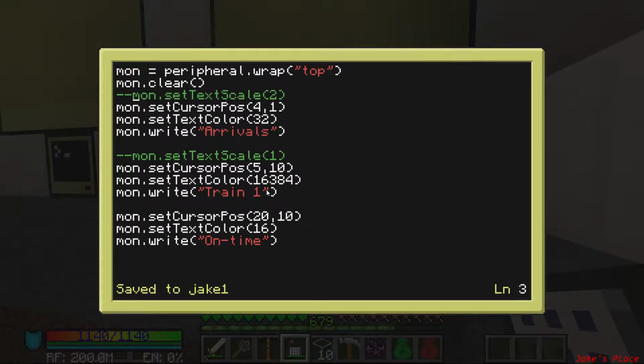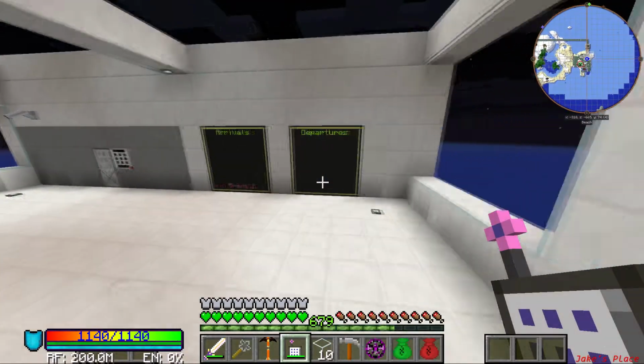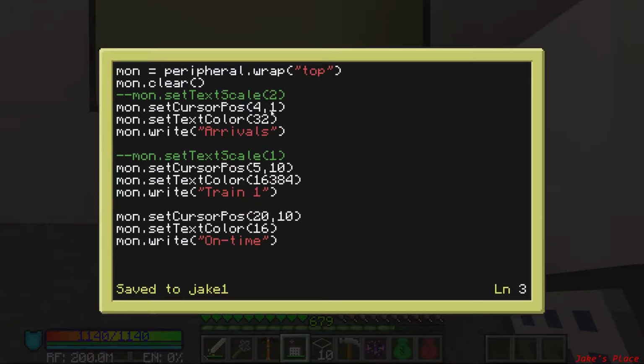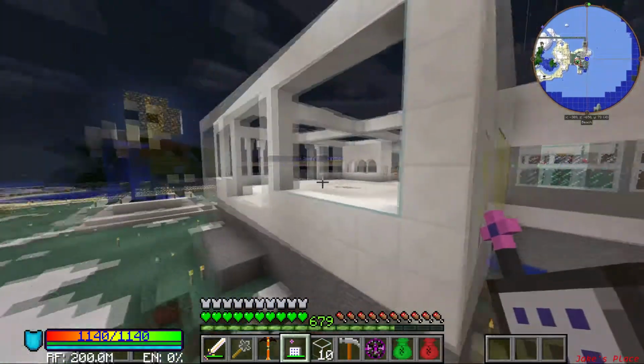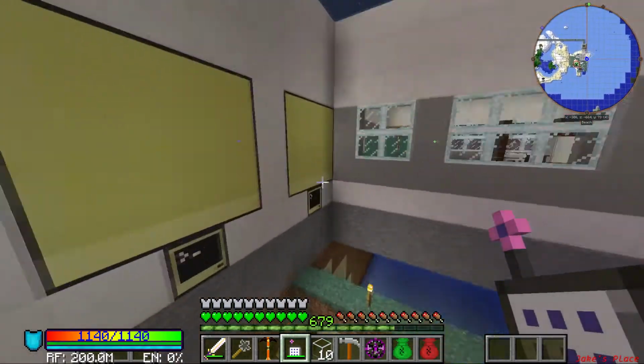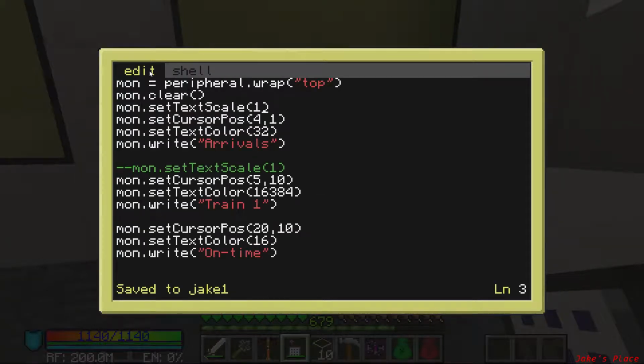Okay. You can always just remove the text scale and see what happens. Save. Run. So you need that there. Switching it out to 1. Save. Run. Let's go and have a look. What's it done now? That is utterly bizarre. Why on earth has it done that? That is utterly bizarre.